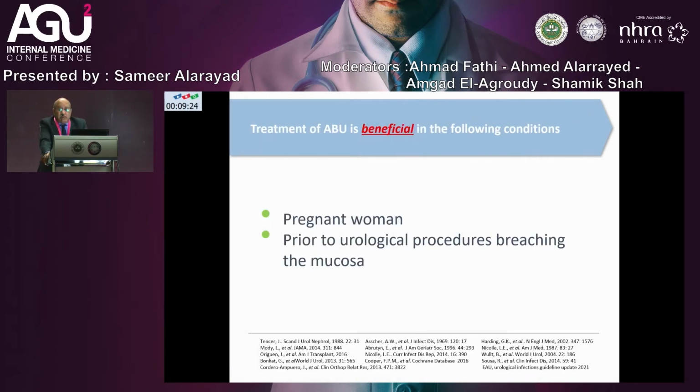But we should treat asymptomatic bacteriuria in a young pregnant woman because it carries a beneficial effect on the maternal and the neonatal side. Prior to surgery, it's advisable to treat asymptomatic bacteriuria.